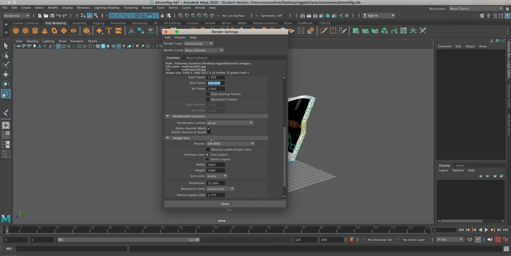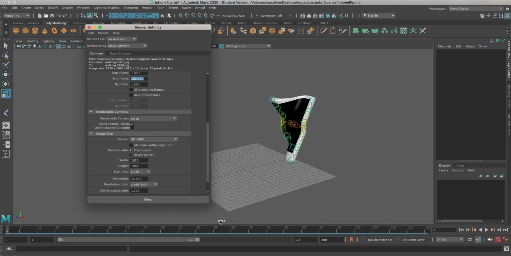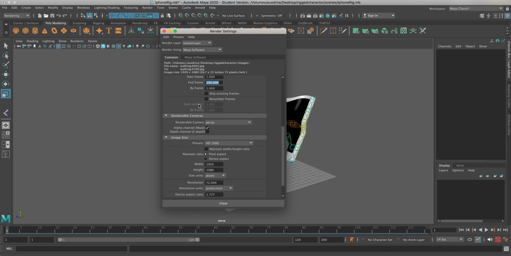Let's go down a little bit. Which camera? Perspective. That's the one that we've been using here in this window. This is our perspective view. Each view has a camera, the top view, the side view, the front view. Those are all separate cameras, and they're all here in the menu right here. We want perspective. That's what we want it to render from.